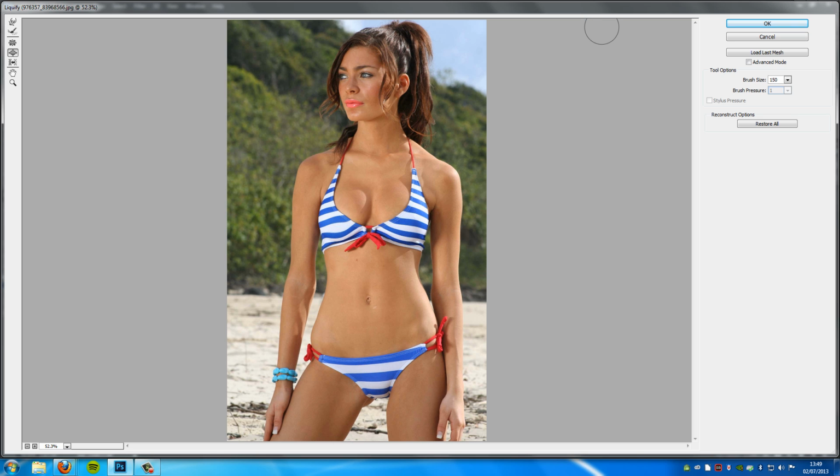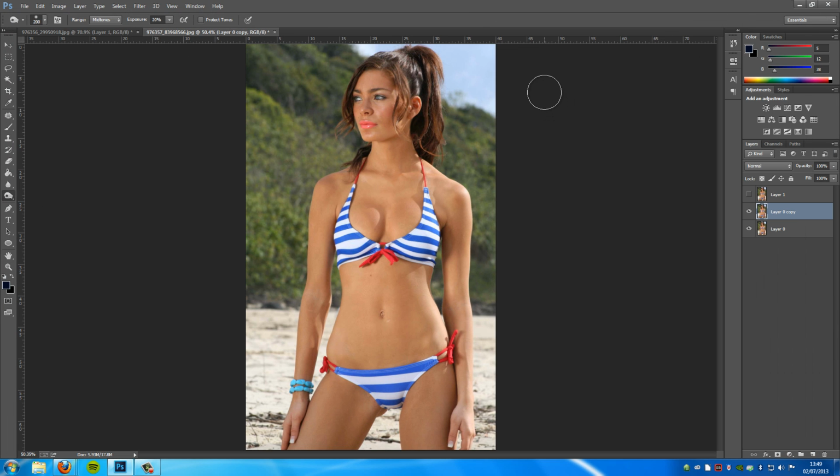Before you click OK, you can go over to the forward warp tool and push them up, but it's really up to you what you want to do with them. We're not going to do that to this image because they don't actually need doing, so we're going to click OK. Then from here, we're going to burn and make the shadows to define them.